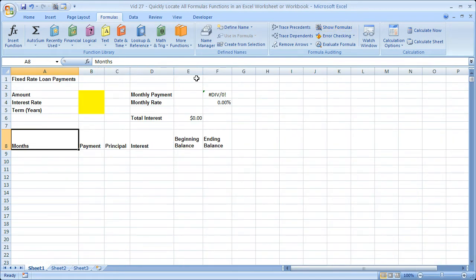So that's how you can view formulas in your Excel worksheet.